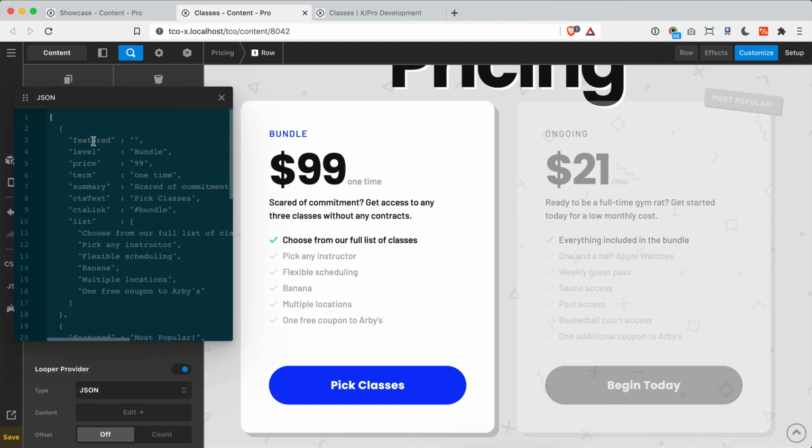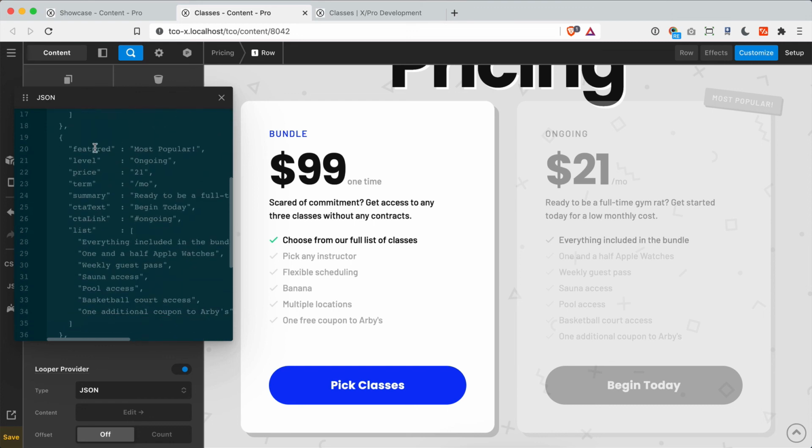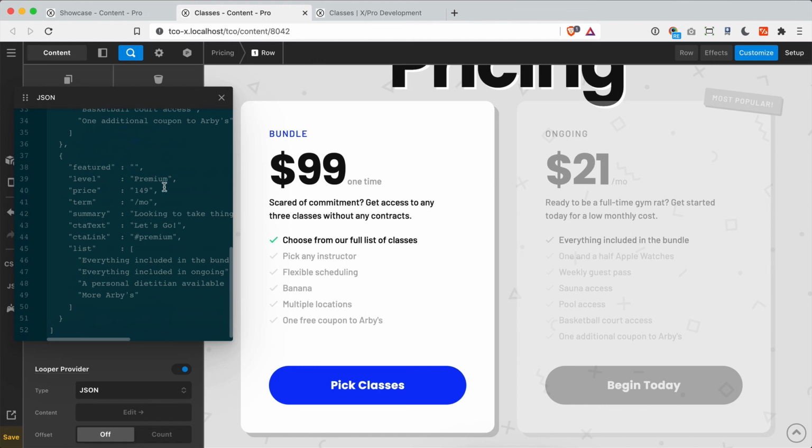you'll see that we've got this featured key. And remember, all of these keys can be set up exactly how you want. That's just how I've labeled it for this example. So I've got my featured key, and for the bundle column, you'll see that it is an empty string. However, for my ongoing column, it's set to most popular. And then of course, on our premium column, it's empty as well.